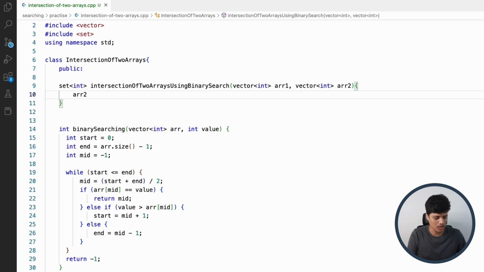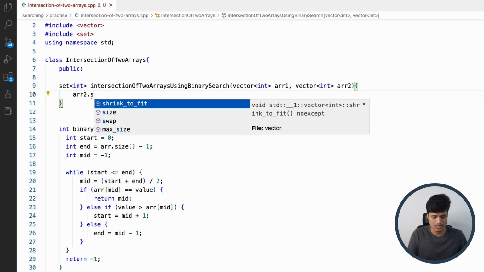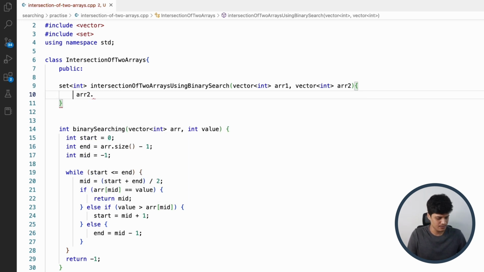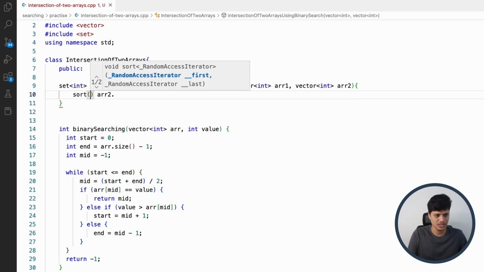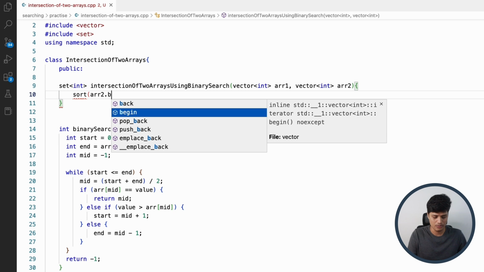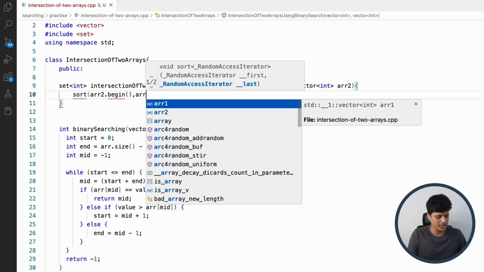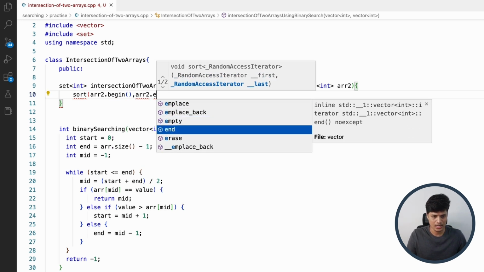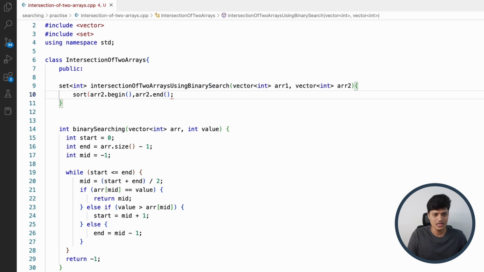Now, as the first step, whatever array2 we have got, I want to sort it. For sorting, let's simply use the sort function, and pass array2.begin and array2.end. This will sort the second array in ascending order so that we can apply the binary searching technique very easily on it.